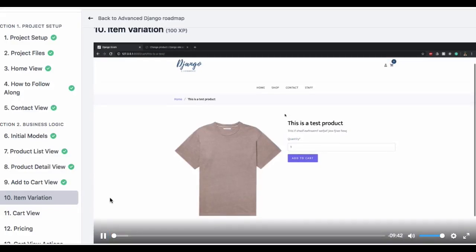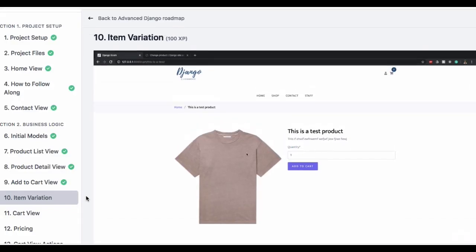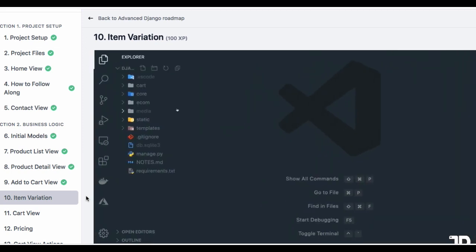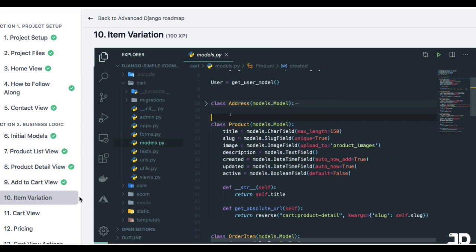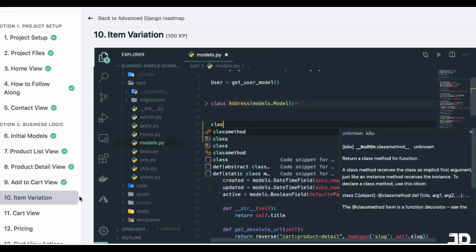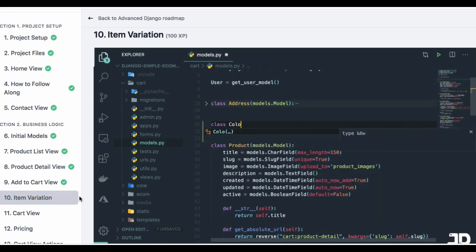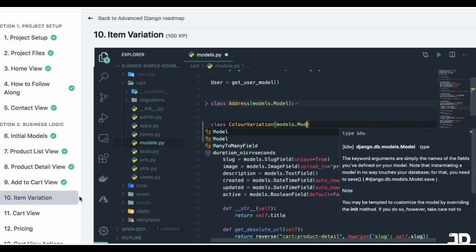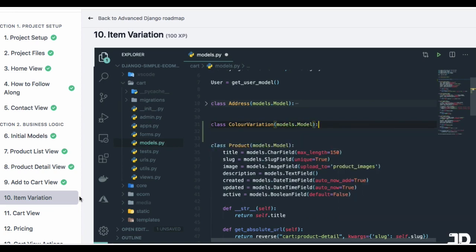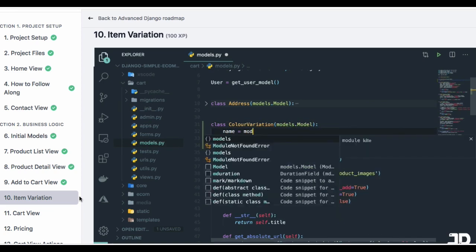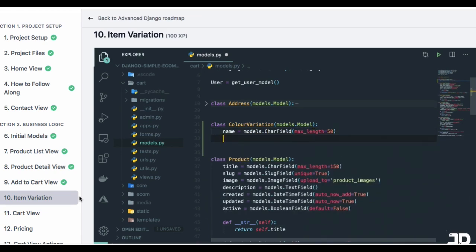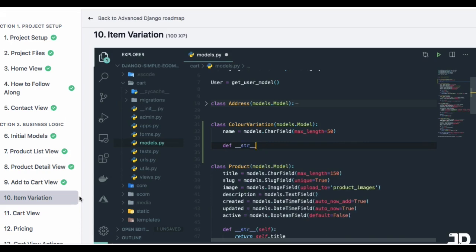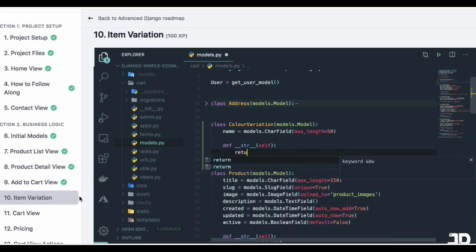So now we're going to go and add some variations to our products. And the way that we're going to do that is by creating another model. So we'll just do that right here above the product. And I'm going to call this a color variation, which is going to be another Django model. And we're just going to give it a name. So we'll say character field, maximum length of, let's say 50. And then the string method just to return self.name.